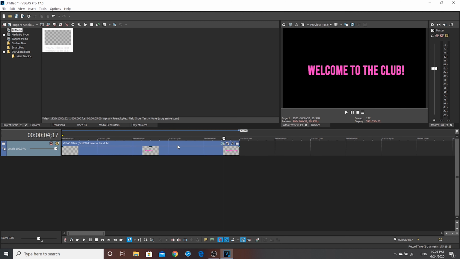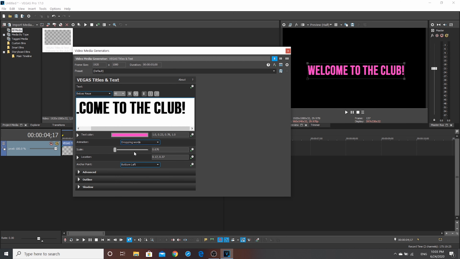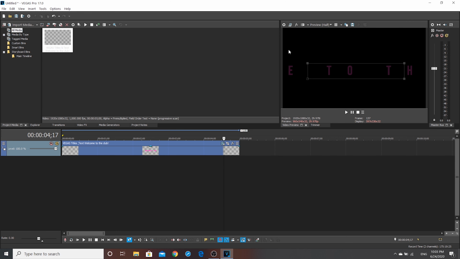Then for the last one, we're gonna be using drop split, also like this. So yeah, and it disappears. So those are the main three animations I use.